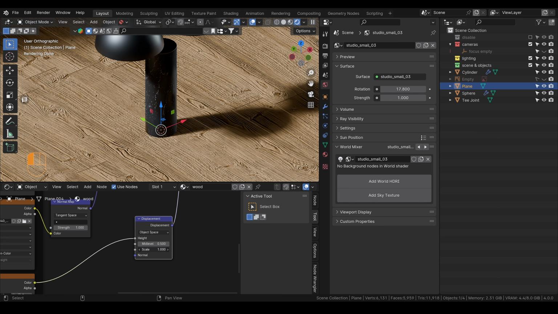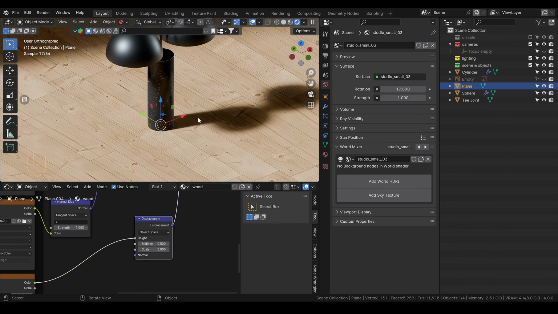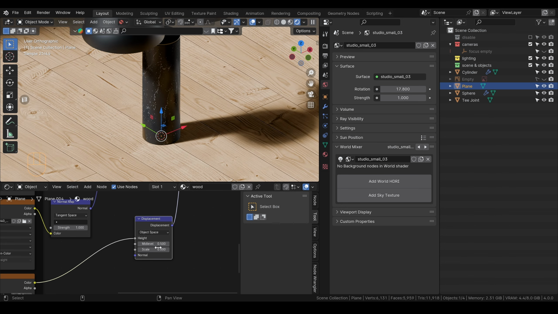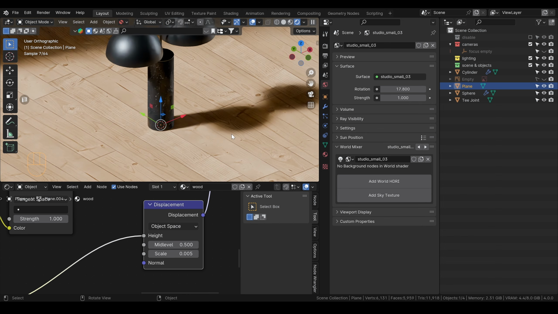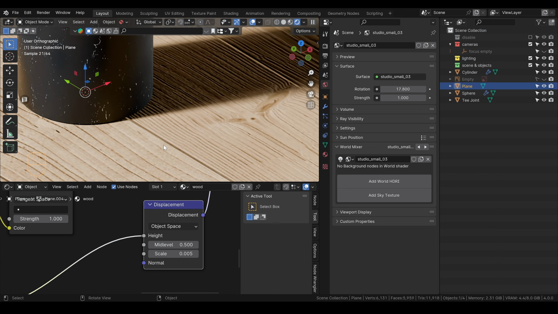So if I bring the scale to 0, you'll see that it's not going to have any displacement. Obviously, we can just put the scale to a really low value like 0.01. Right, if I try 0.01, yeah, like this. Even this is too much. I'll divide it by 2, just to have a little bit of displacement.